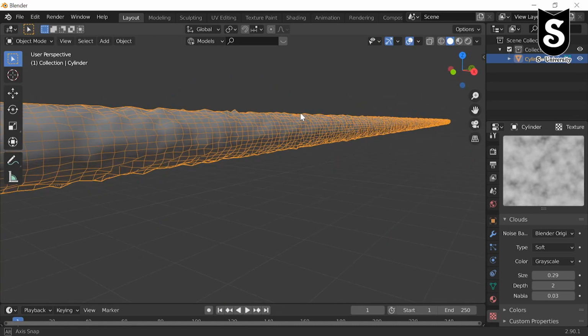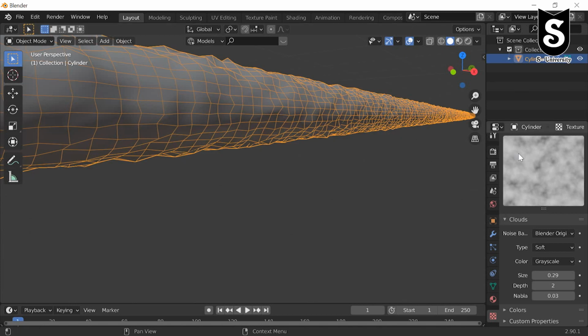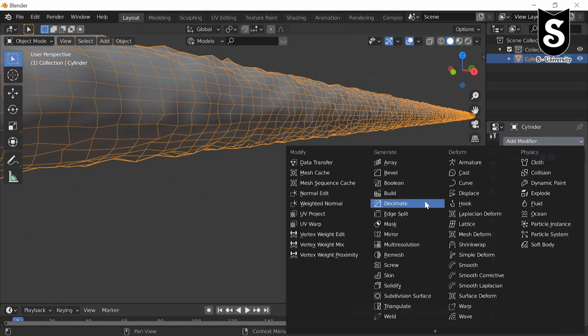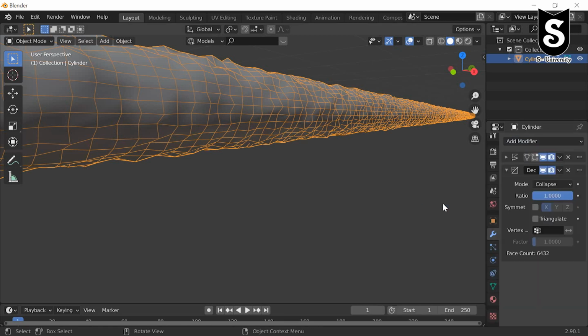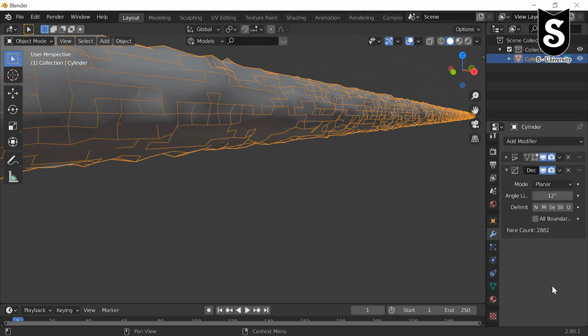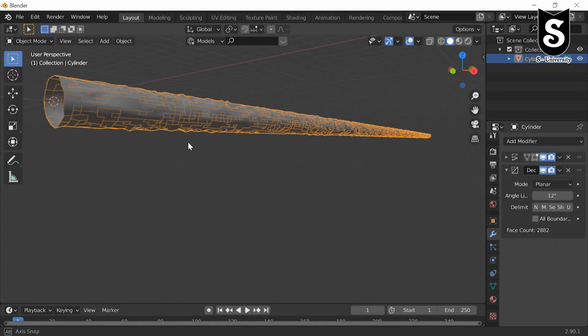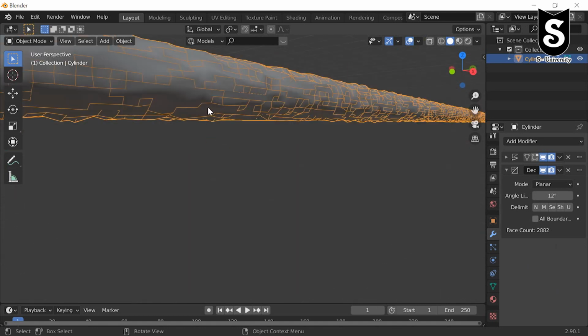Now we need to decimate. Go to modifier, add a decimate modifier, change to planar, change the degree to around 12. It removes some of our wireframes.